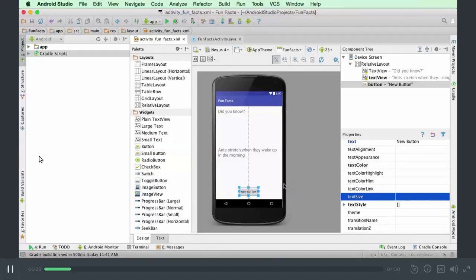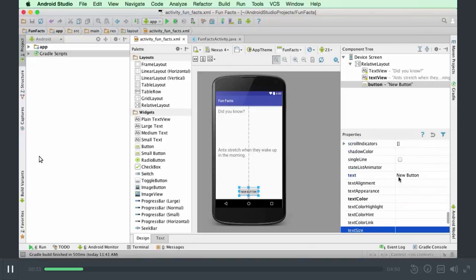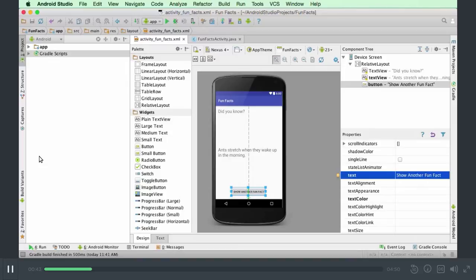Looks good, but we should probably change the words "new button" to something else. Just like a text view, buttons also have a text property. Let's change this text to say "show another fun fact." Hit enter, and there's the text.